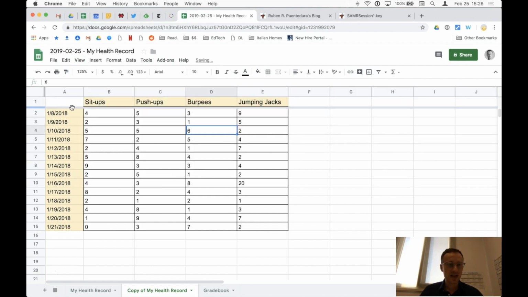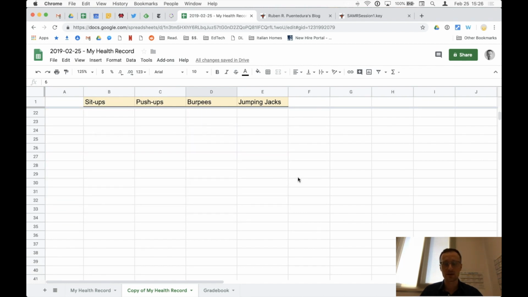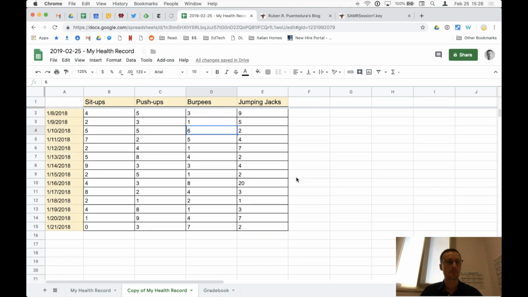Now, did you notice there's a kind of a gray line that popped up? Try scrolling down. Do you notice how the different exercises are always visible there? That's called freezing. Okay, so currently we have everything organized by column A. We can see that we have the oldest date up to the most recent date.